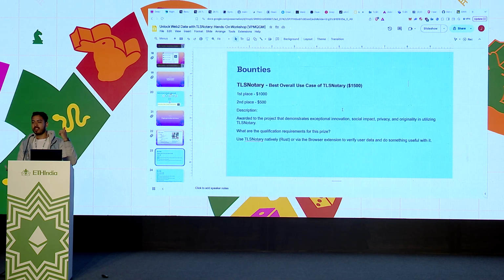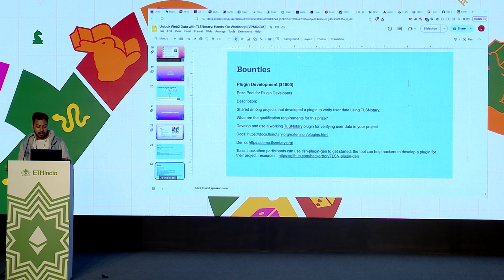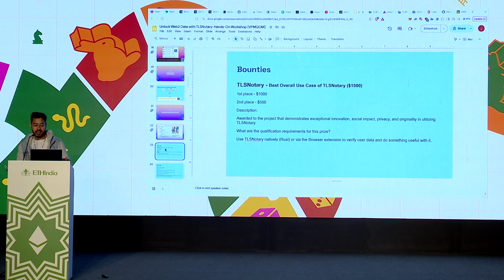These are the bounties. These are also mentioned on ETHIndia just to gather your attention on which part you want to hack on. So there's the plugin bounty and the best overall use case for TLSNotary. So up to you guys.